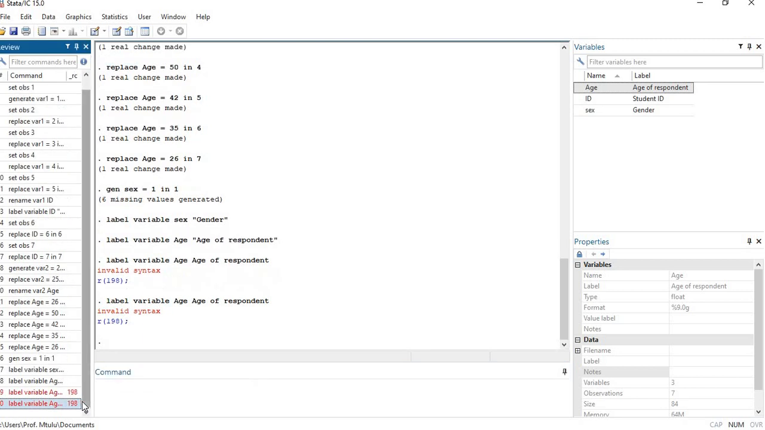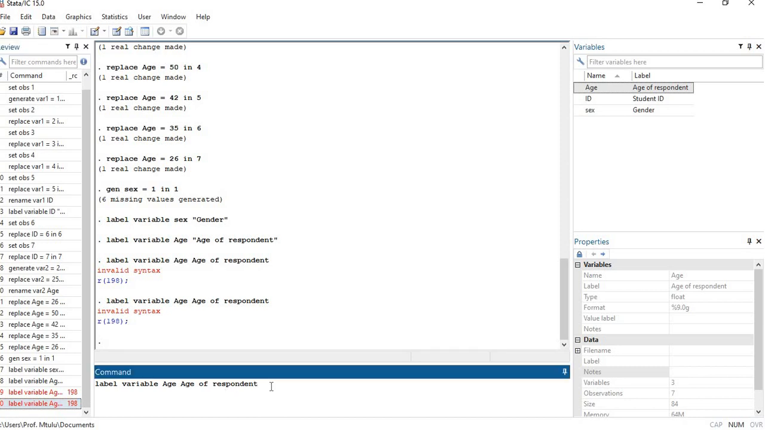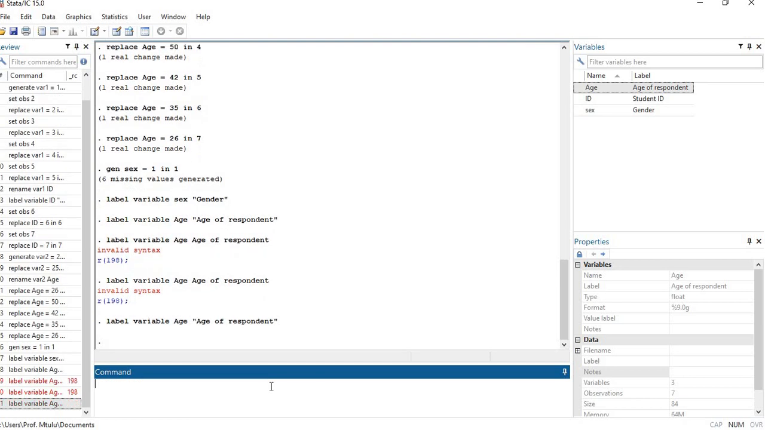So maybe I'll double tap that, it comes here, and I correct. I discover I was supposed to put a command like that, and I run that. So it's now okay, because whenever it doesn't give an error, it means it is okay.